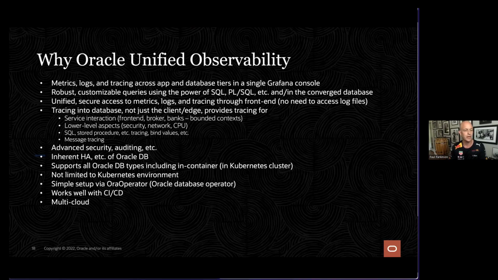And some customers do. Simple setup, I'll talk a little bit about the Oracle Database Operator. We're putting out an observability controller in that operator. And so literally in one custom resource definition, one Kubernetes YAML file, you say provision a database and set up all this observability for that database, and boom, it's that simple. Then you have a database and you're all set up to monitor with everything I'm talking about here. And of course that works well with CI/CD, both the operator and this observability, and it's multi-cloud, as I mentioned.